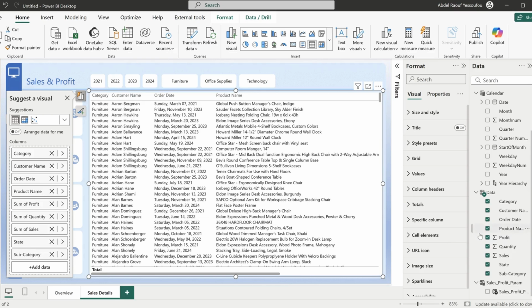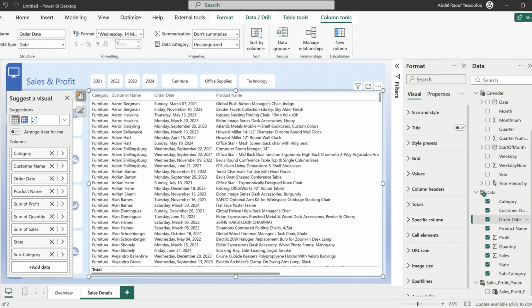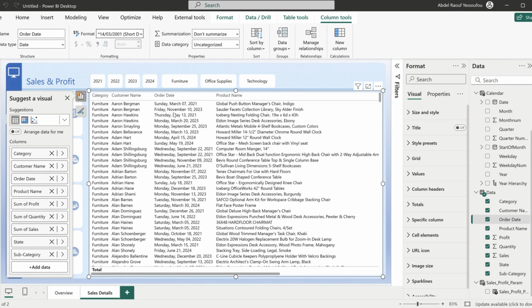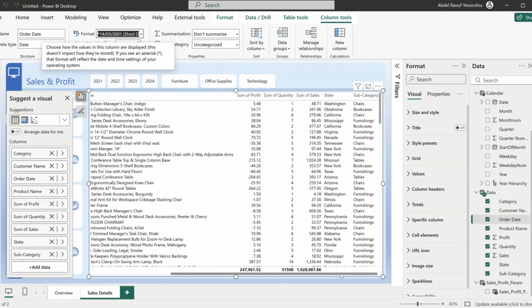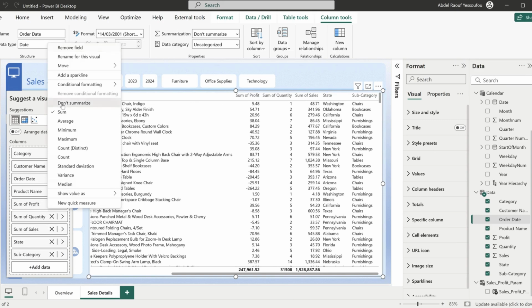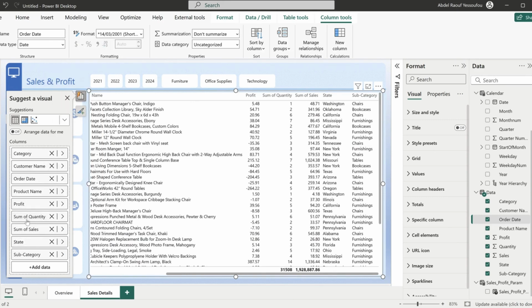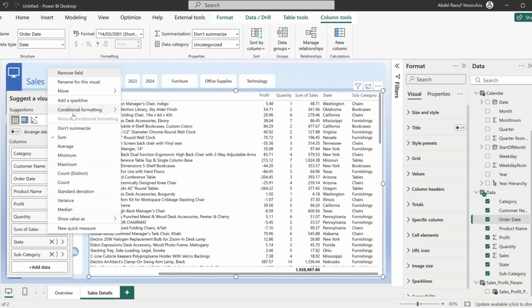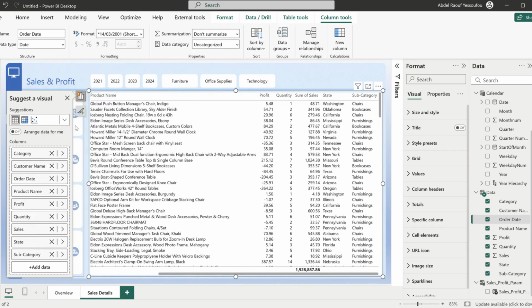The order date, let me format it to be short date. Okay, so we make it short date for the order date. And then this sum, we don't want to sum them. So you right click, don't summarize. You right click, don't summarize.